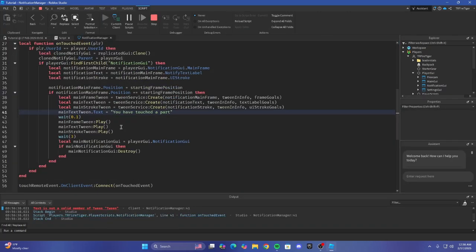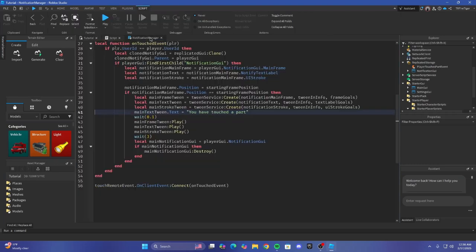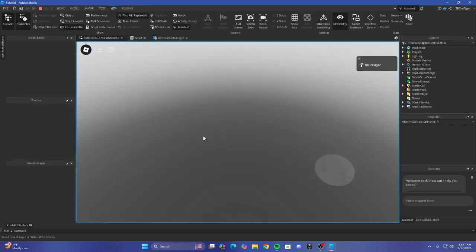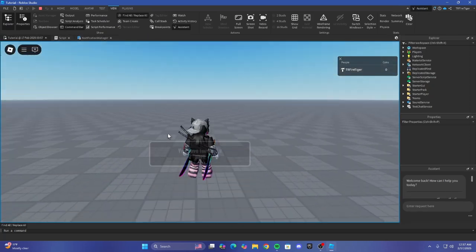Line 41. Oh, I said to the main text. Oh my goodness. Okay, we're not sending it to that. Notification text dot text equals you have touched a part. So what I did is I accidentally set it to the tween instead of the actual text. Oops. Okay. Simple mistakes. You have touched a part.